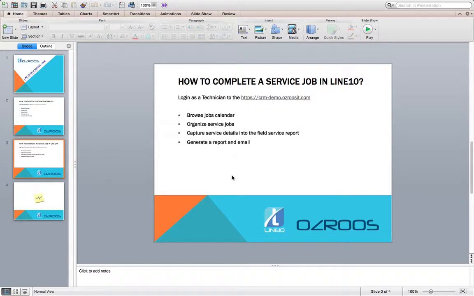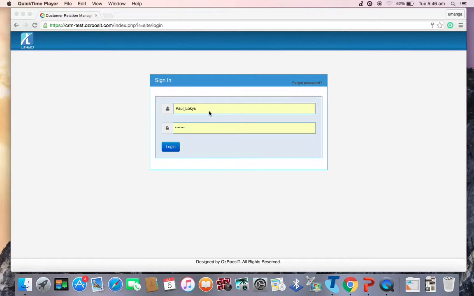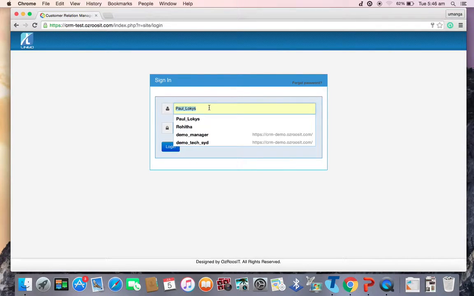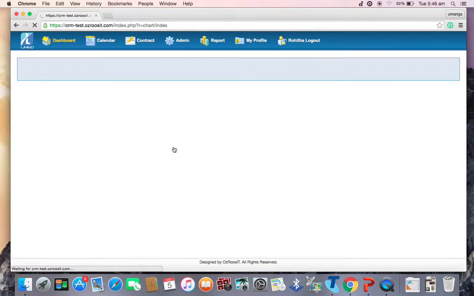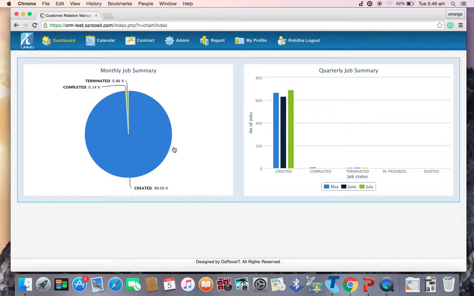Okay, let's start with the system. My manager account is Rohita, and I log in from that. This is the landing page. So I'll go to the contract menu from here.